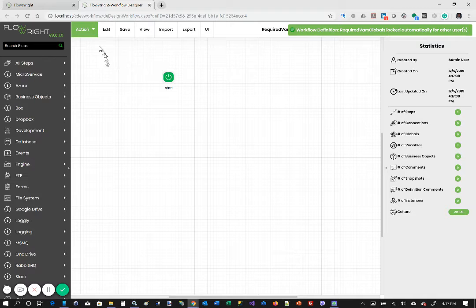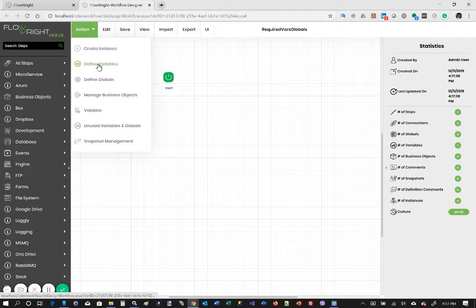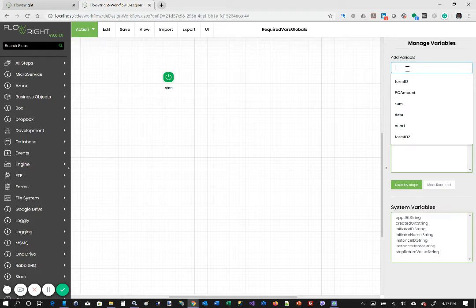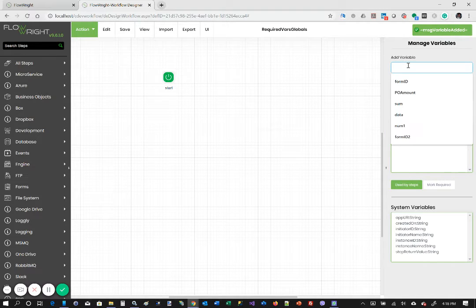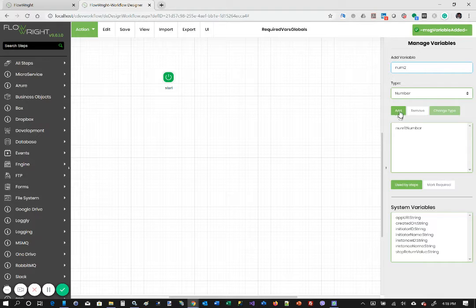So let's go ahead and define a couple of variables and a couple of globals. We're going to say define variables, and we're going to call, let's say, num1, and let's make it a numeric, and let's do num2 and add it as a numeric also.